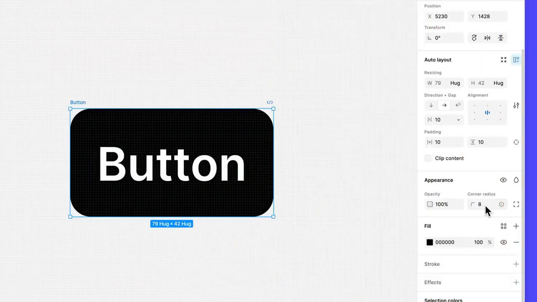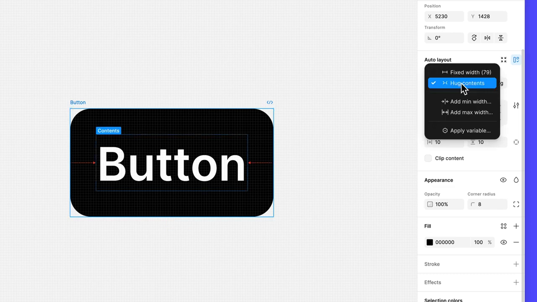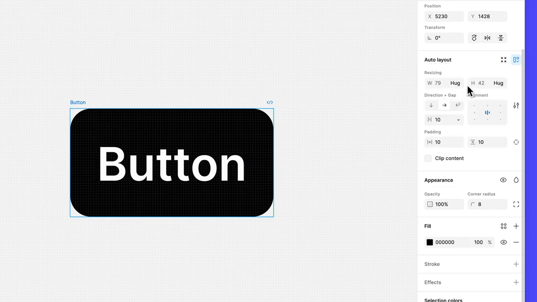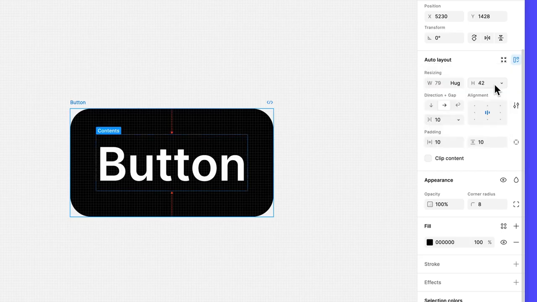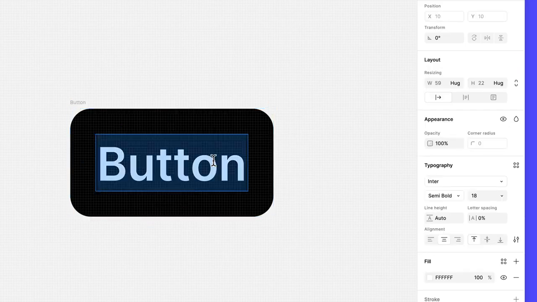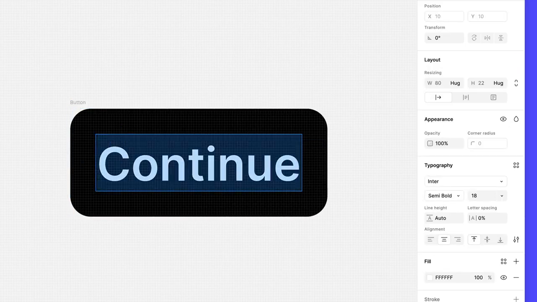Now we can start adjusting the auto layout properties to customize how our button looks and feels. You may notice that the layout section in the right sidebar has changed to auto layout and now includes some additional properties. The dimensions fields also changed and are now resizing fields. In addition to being able to set a fixed width and height for the frame, we now have the option to set the parent frame to hug contents, which means that it will automatically resize as the button label grows or shrinks. Test this out for yourself by changing the button label to Continue or Next.